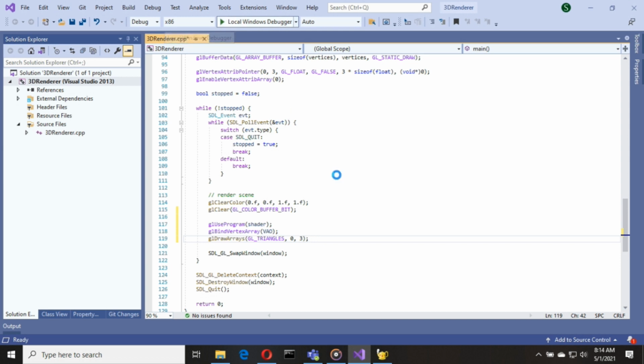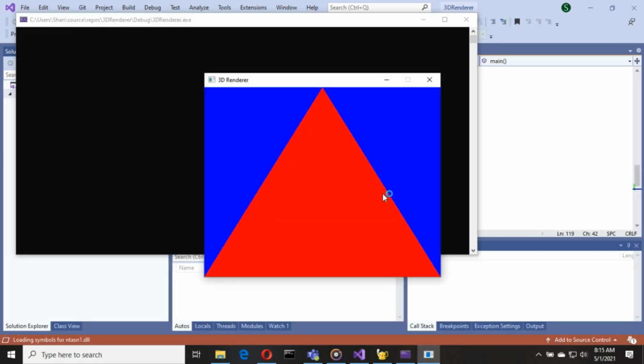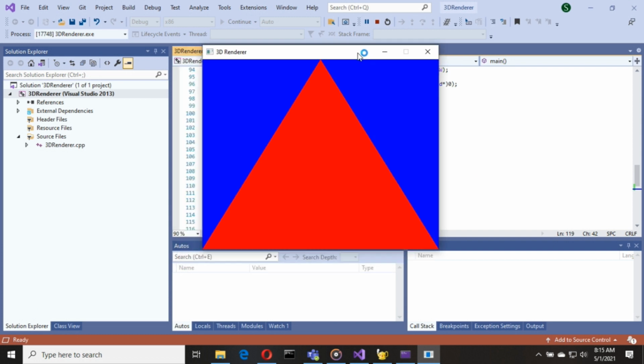Okay, now let's run this application. As you can see, you have a red triangle in blue background.